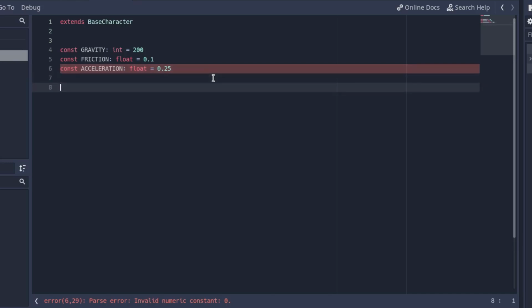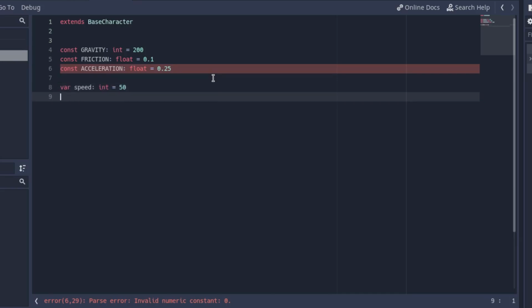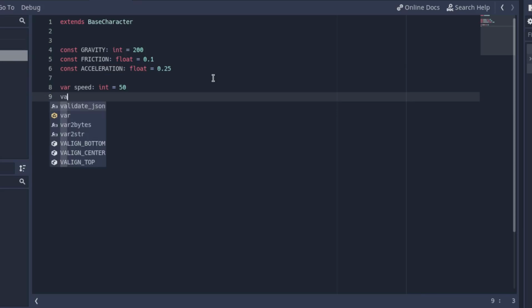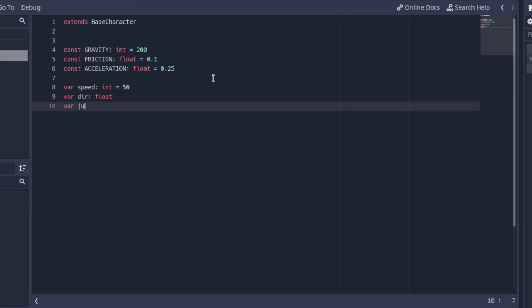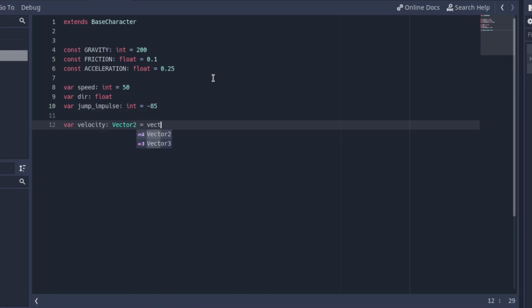Now, let's add some variables. An integer called speed that contains the speed of the player. A float called dir that will contain the horizontal direction of the player. Its value must be between -1 and 1. An integer called jump impulse that stores a value we will add to the velocity when the player presses the jump button. And finally, a Vector2 called velocity that stores the current velocity of the player.